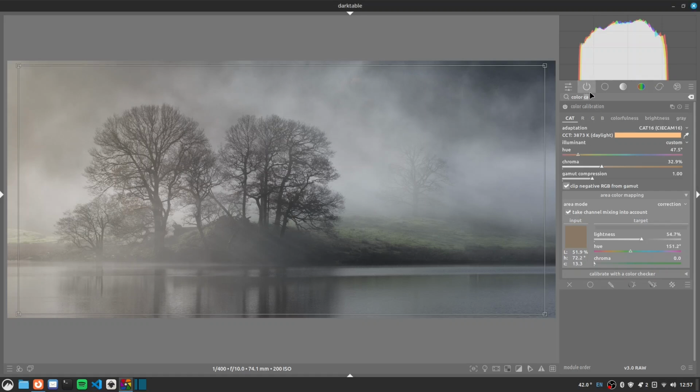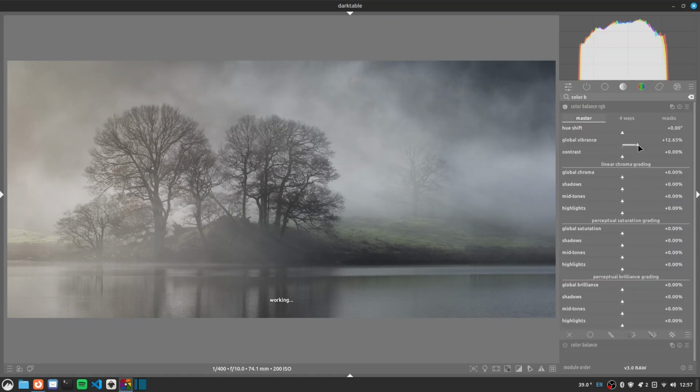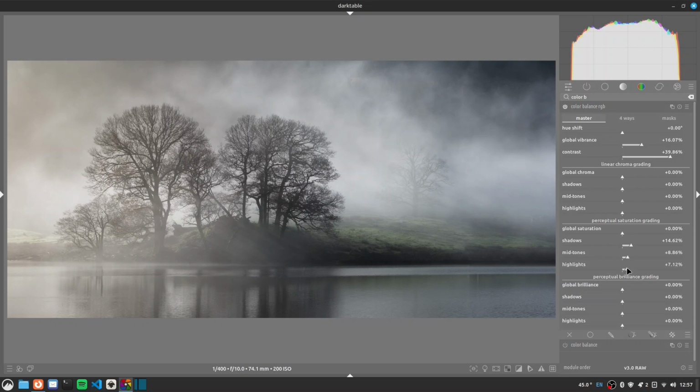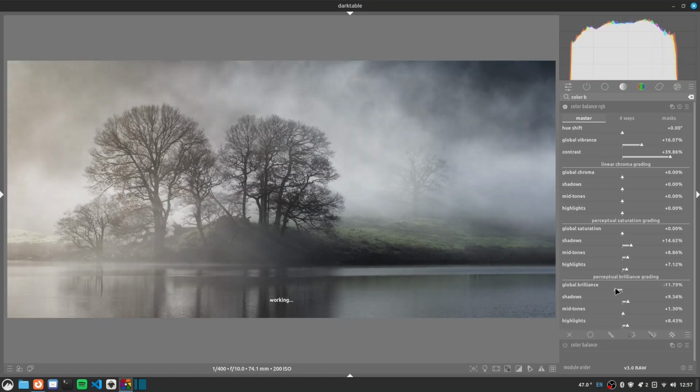Let's go for color balance RGB. Pop in some vibrance and even more contrast. That's great. Normal stepped saturation in the perceptual saturation grading section. And then let's see what we can do here with the brilliance. We want some glow. As I say, I want to go for drama in this shot. As far as I can see, Gandalf the White could come popping out of here any moment. So let's give it some glow, and then maybe just drop the global brilliance.